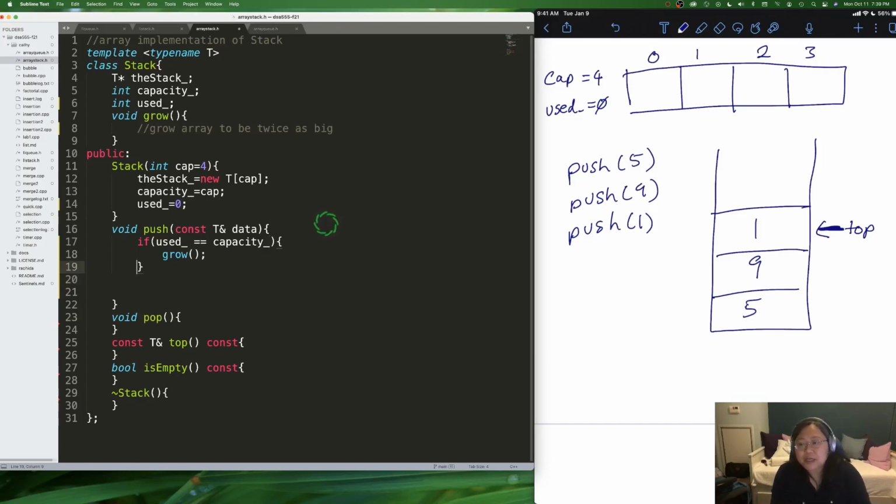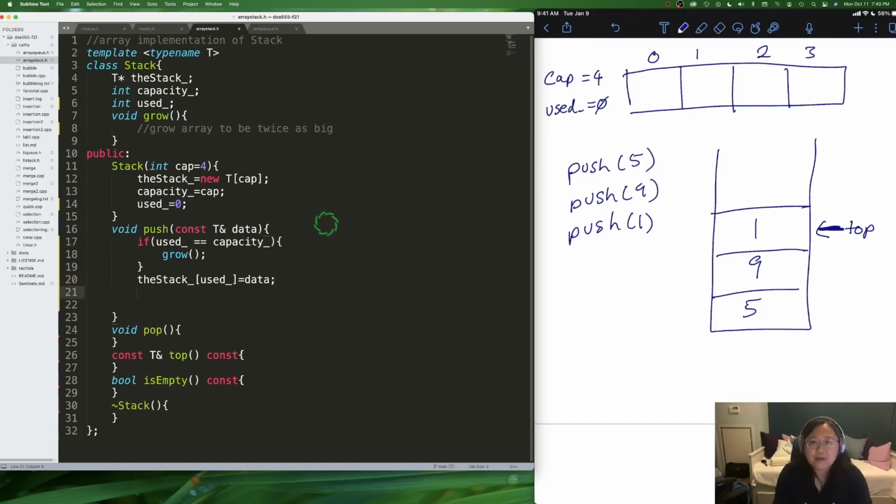Now, once we get past this if statement, either we had space to begin with or the array has been grown so that there's space. So at this point, whether or not there's space is already taken care of. So where do we put our data? Well, it's actually pretty straightforward. We simply take the data and we put it where used is. Used is equal to data. That's it. Now, I have used one more spot, so I have to increment used by 1. That's all we have to do for push.